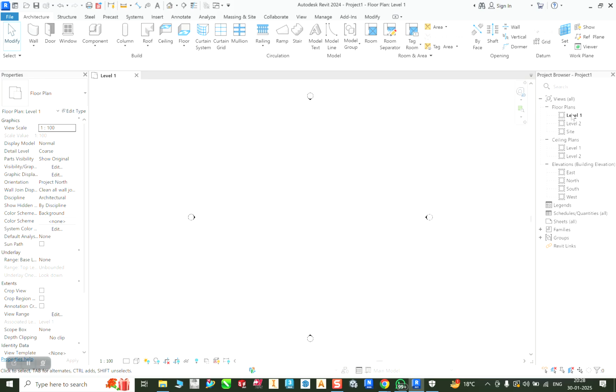So you can see here, right now we are working on level 1. What is our level 1? What is your level 2? Level 1 is basically your ground floor. You can say it's your 0 level, where you are going to start constructing the building. So that is going to be your level 1. And when you work on the second floor, that is going to be your level 2. Site is not important right now.